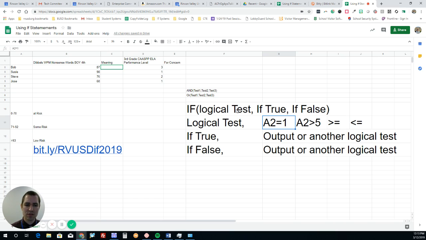And then, if that logical test isn't true, what do you want the if statement to return? It could be needs intervention, whatever the keyword you might need to use, or below grade level, whatever makes sense for the particular student data you're looking at.